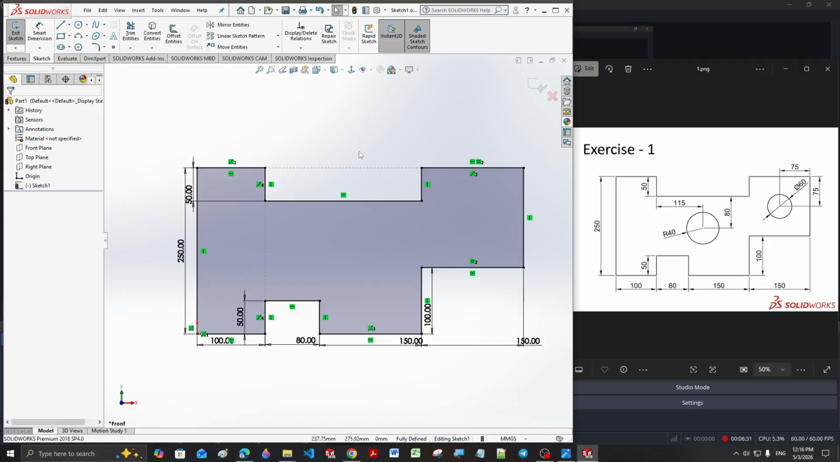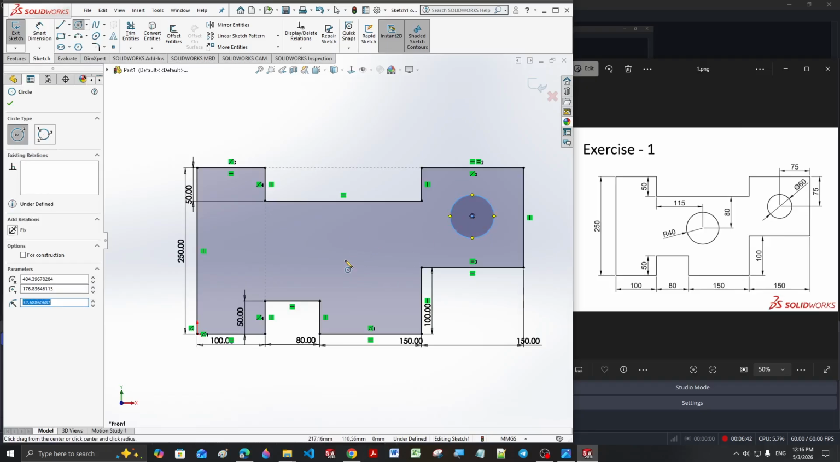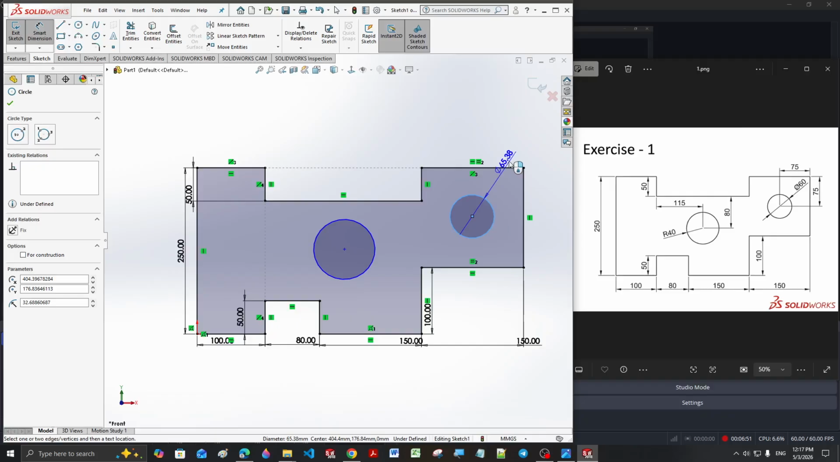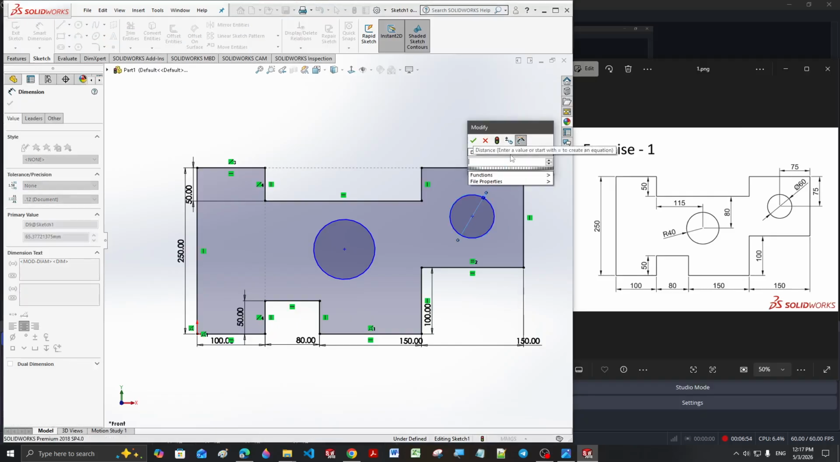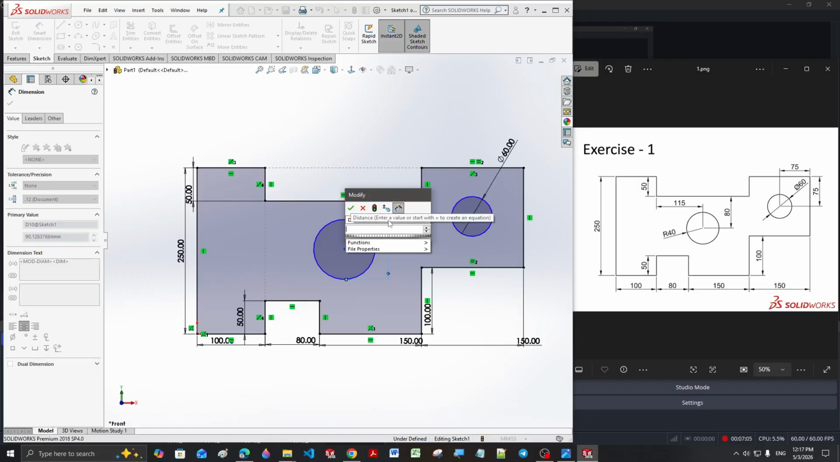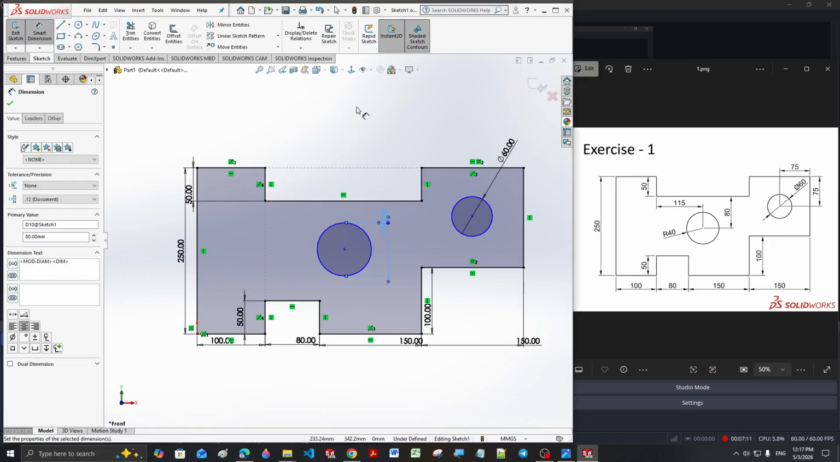We haven't made the circles yet, and we can make them easily. Here we have made one circle, and here we can make one circle also, but we have to give some dimension. As you can see, the diameter is 60, I guess. And for this one, I think radius is given. We can convert it into diameter. So yes, we made it.